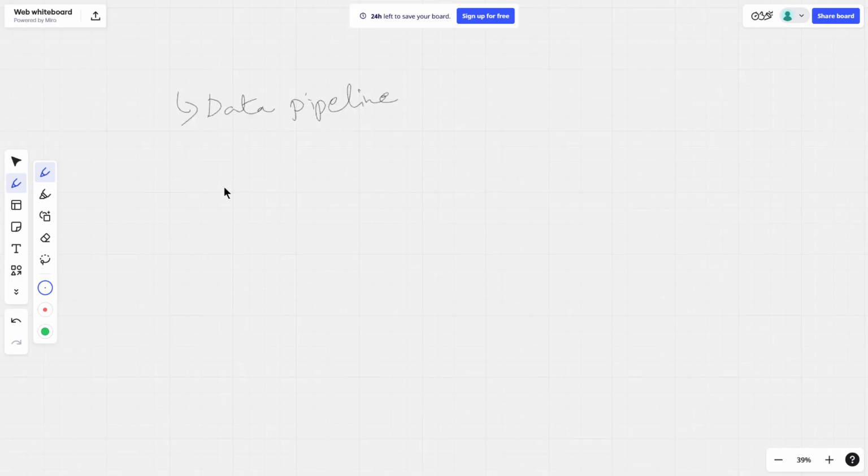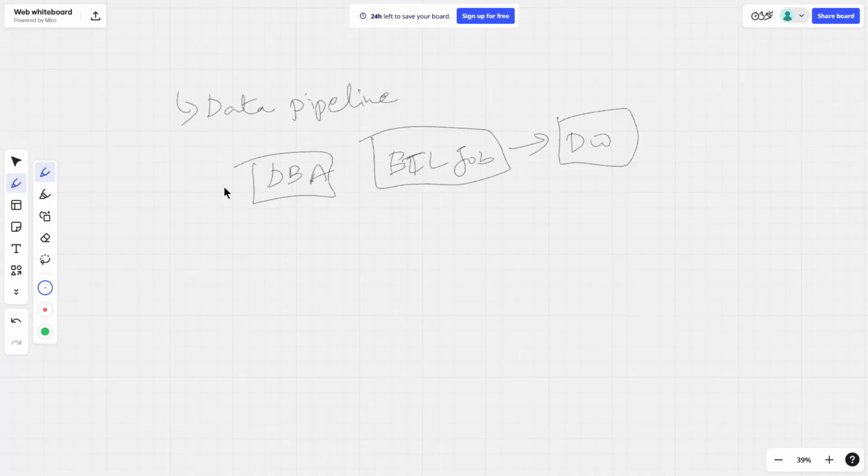And you have already seen an example of it, where we had a database, let's say A, and then you had an ETL job, and then you had your data warehouse. We showed this in the previous episode, right? And this will have extraction, transformation, and loading.